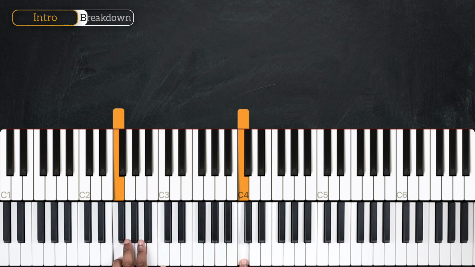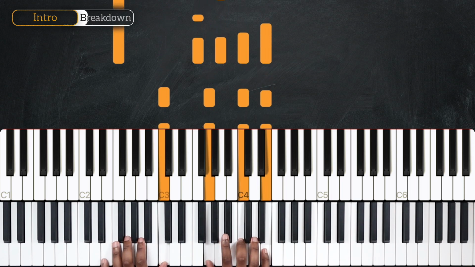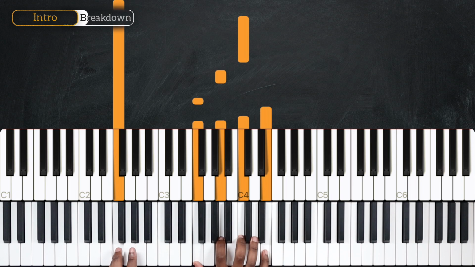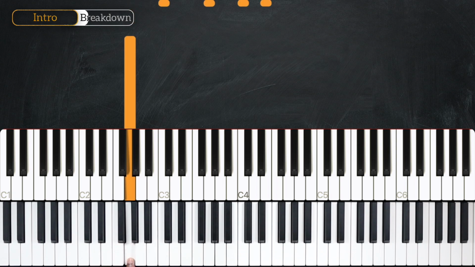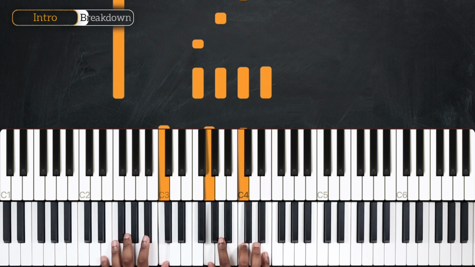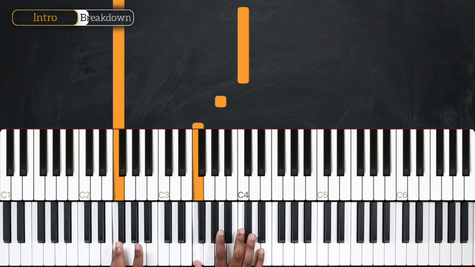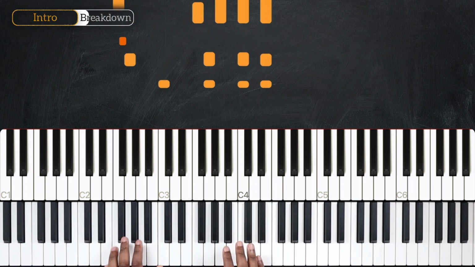Okay, we're going to continue now and play pretty much the same thing, but now, I'm not going to play G on my left on the second beat. So we have this. One, and two, and three, and four, and. Then we're going to finish the intro playing this.